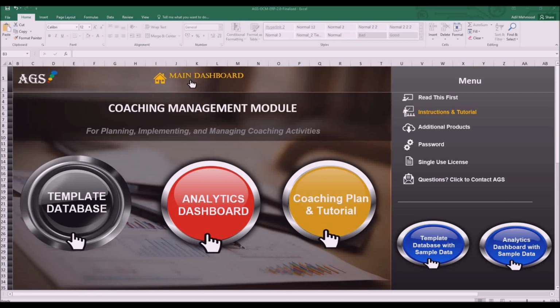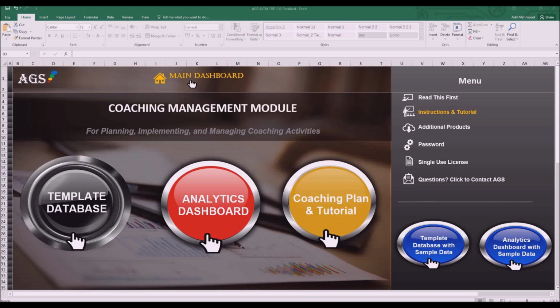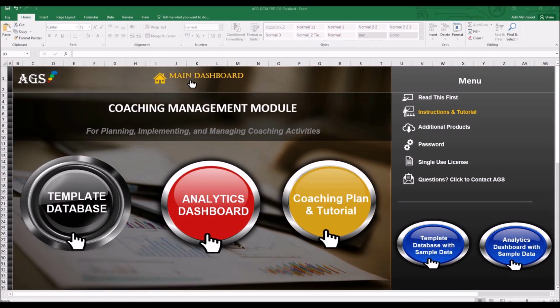On the left of the Organizational Coaching Management module's home page will be the Template Database button. Clicking on this button will take you to the template database where you will input key information about your coaching audience, which we refer to as mentees. Later on, as part of today's presentation, I will provide you with a detailed overview of the template database.